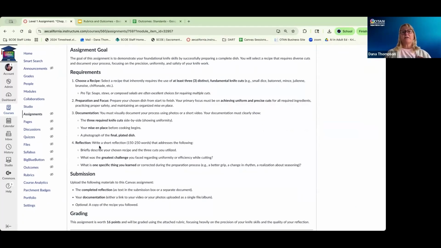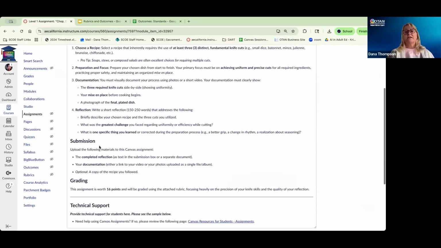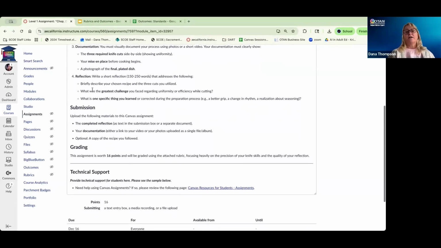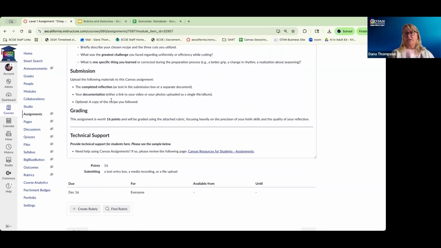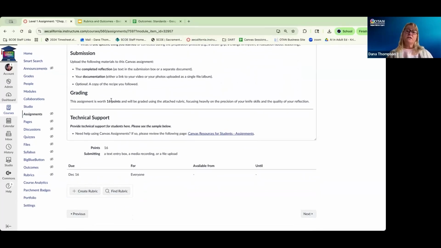So they're going to choose a recipe that requires the use of at least 3 different knife cuts, and then prepare it and document their progress using pictures or maybe a video, and then write a short reflection about the recipe and the 3 cuts and how they did, what was the challenge, what was the one thing you learned, and then they're going to submit their reflection and their documentation of the process. So I want them to really know what is going to be assessed.